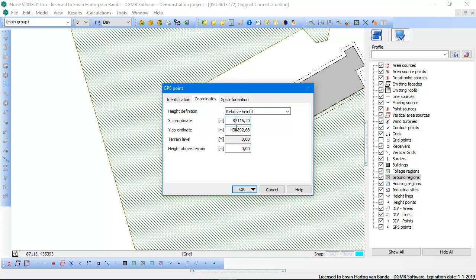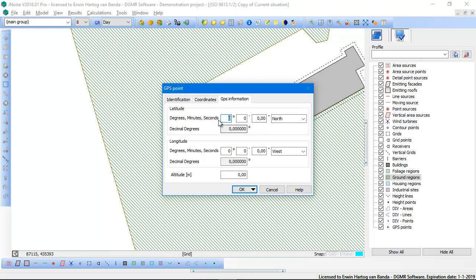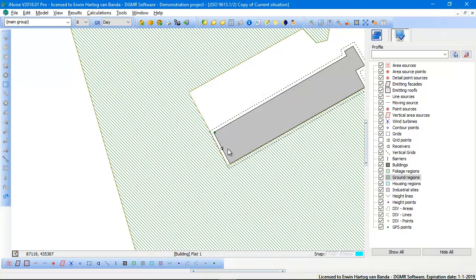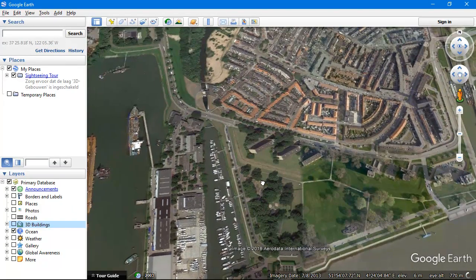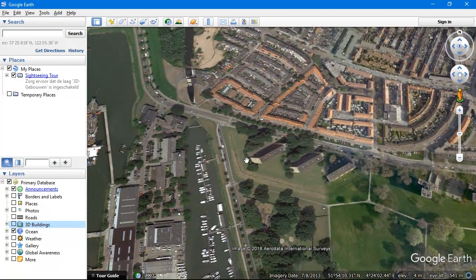The GPS point contains not only the coordinates of your local coordinate system used in your model, but more importantly, it contains the world coordinates in latitude and longitude. This means that you now need to figure out what the world coordinates of this corner of the building are. So I switch to Google Earth, and here you can zoom to the same position in the world and then hold your mouse cursor on this position. And then here on this position in Google Earth you see the latitude and longitude information.